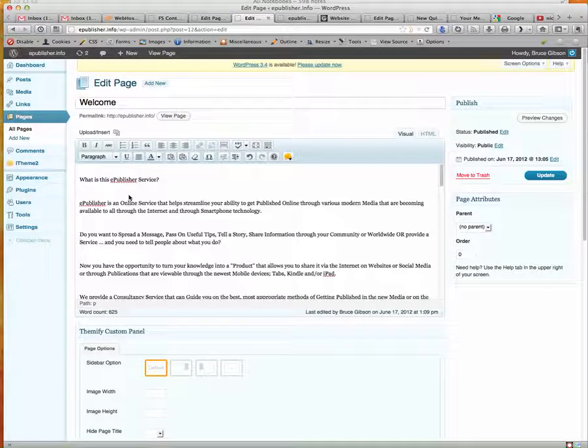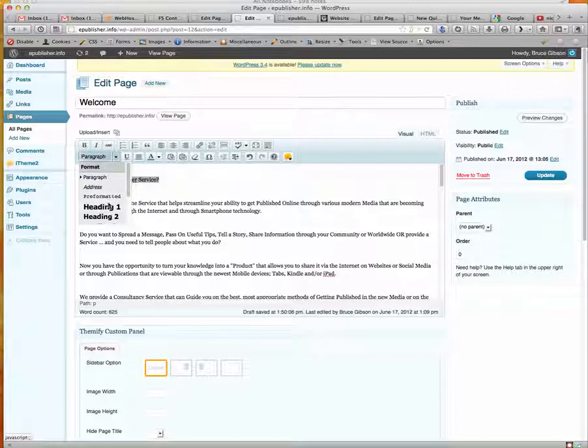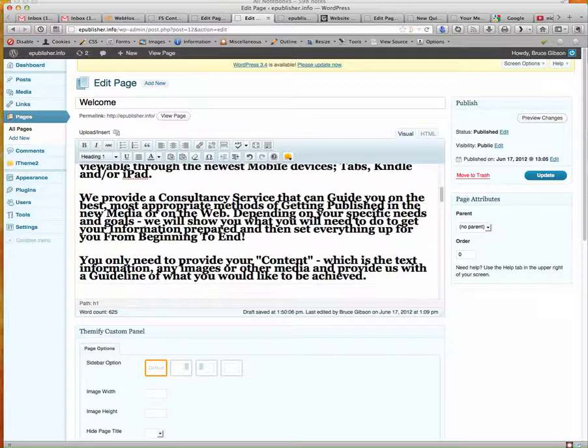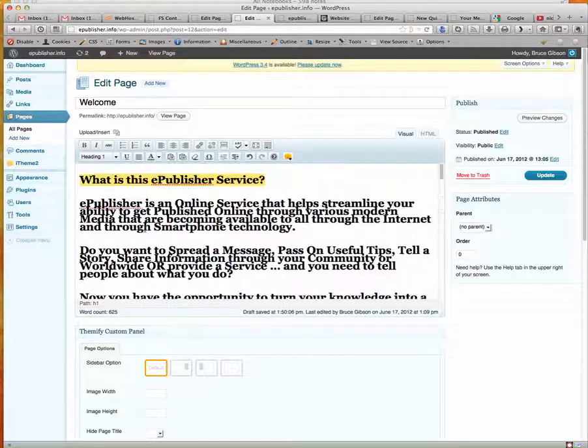Okay, so from the top I have a heading. What is this? Of course, you can further develop any of your text, but write something and then work with it. So what is this ePublisher service? I'll try giving that a heading 1, or an H1 tag. Now what's happened there is that the same formatting has gone all the way through, so it's not stopped the formatting.